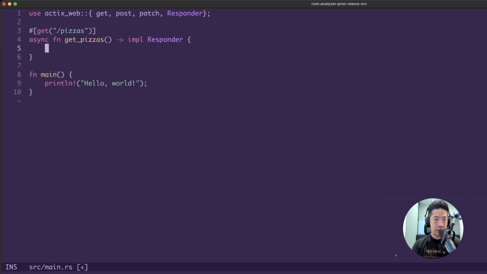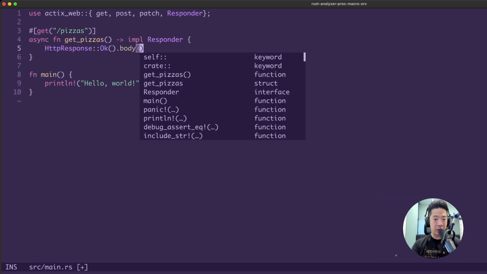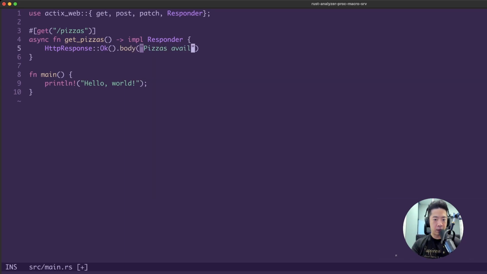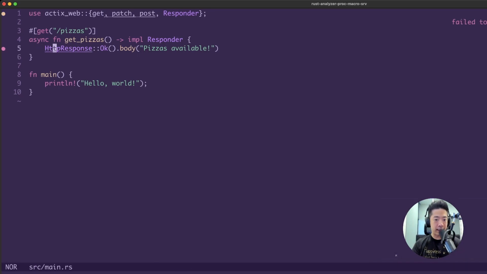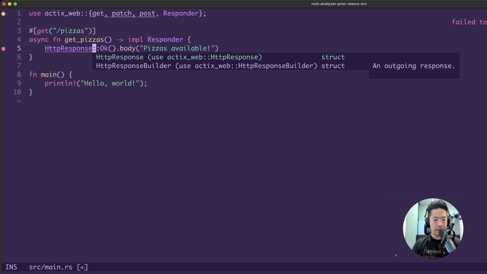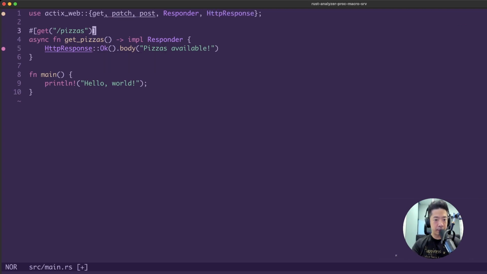So by default, this is what it could look like, a very bare bones version. All it does is respond with a 200 OK status, with the message "pizzas available". So it's a very simple endpoint for now. But you can see, because we need to import this as well, same thing. Let's save this.